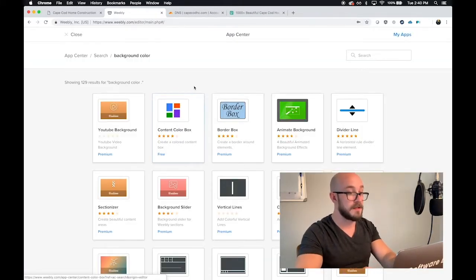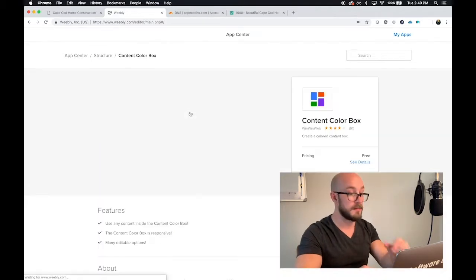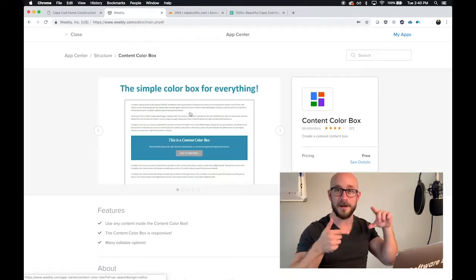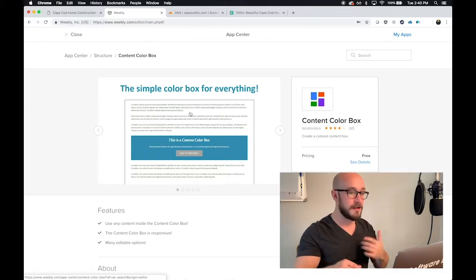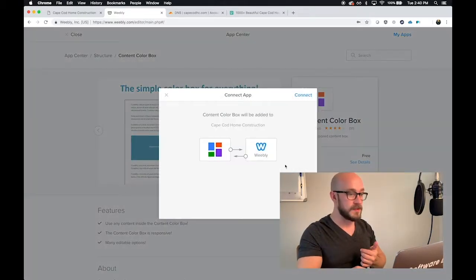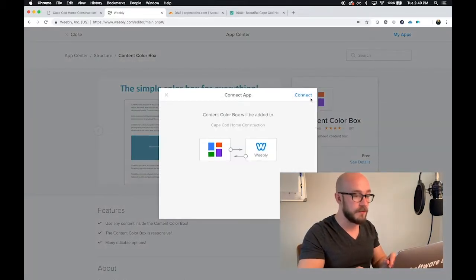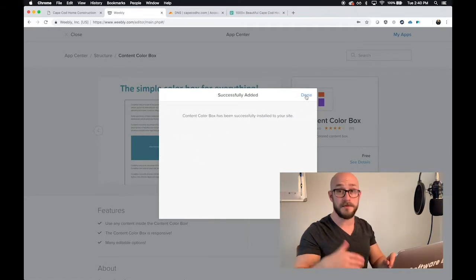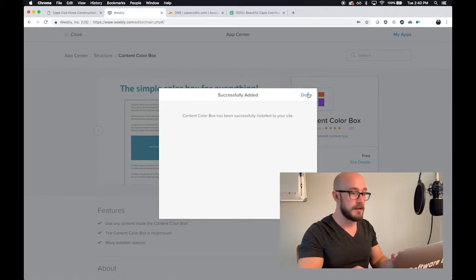So one of the things that I like to use is a free plugin called Content Color Box. And basically this just lets you stick a little bit of color behind your sections of text. You'll see what I mean in a second. So it's really handy for sections where you have text over a photo because it doesn't always maintain its readability.